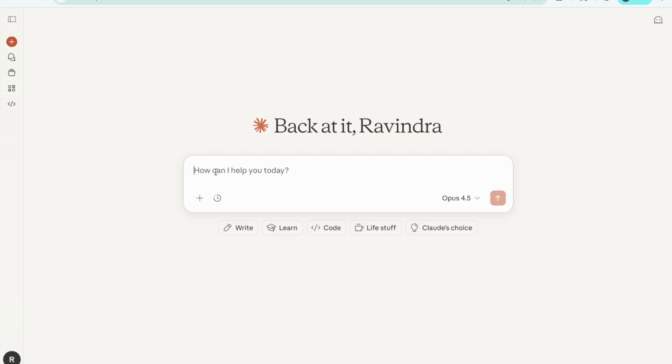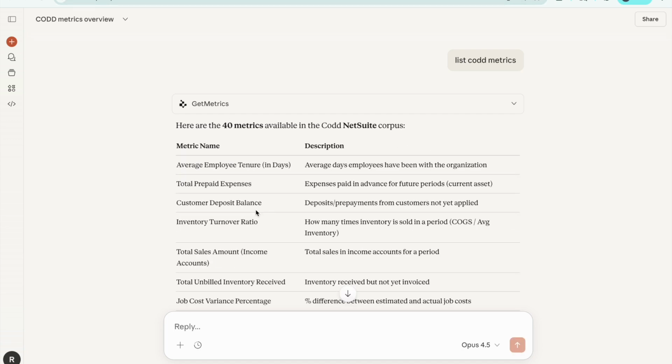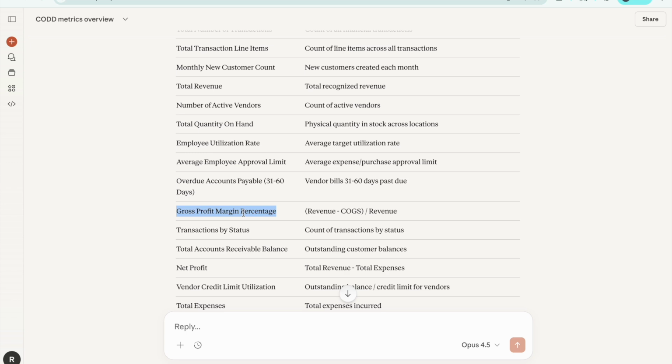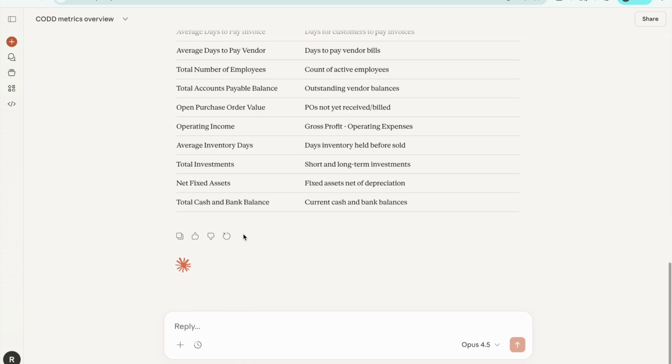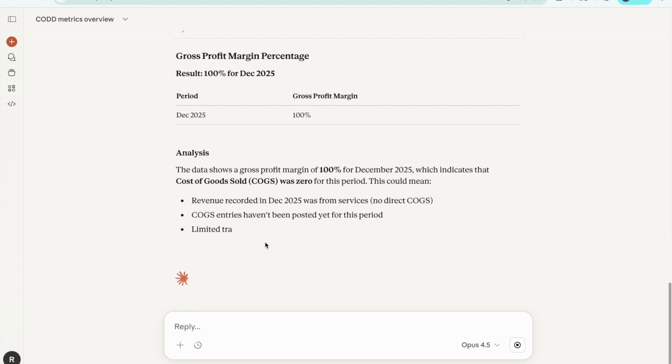COD also provides MCP to interact with the COD semantic layer from any agentic workflow. Here, I'm using Claude with the MCP connector already configured. When I ask for the list of metrics, it returns the same 40 certified metrics we saw earlier in the corpus. If I ask for gross profit margin, the agent pulls the certified metric, returns the data, and even shows the query used because the knowledge is securely shared through MCP.